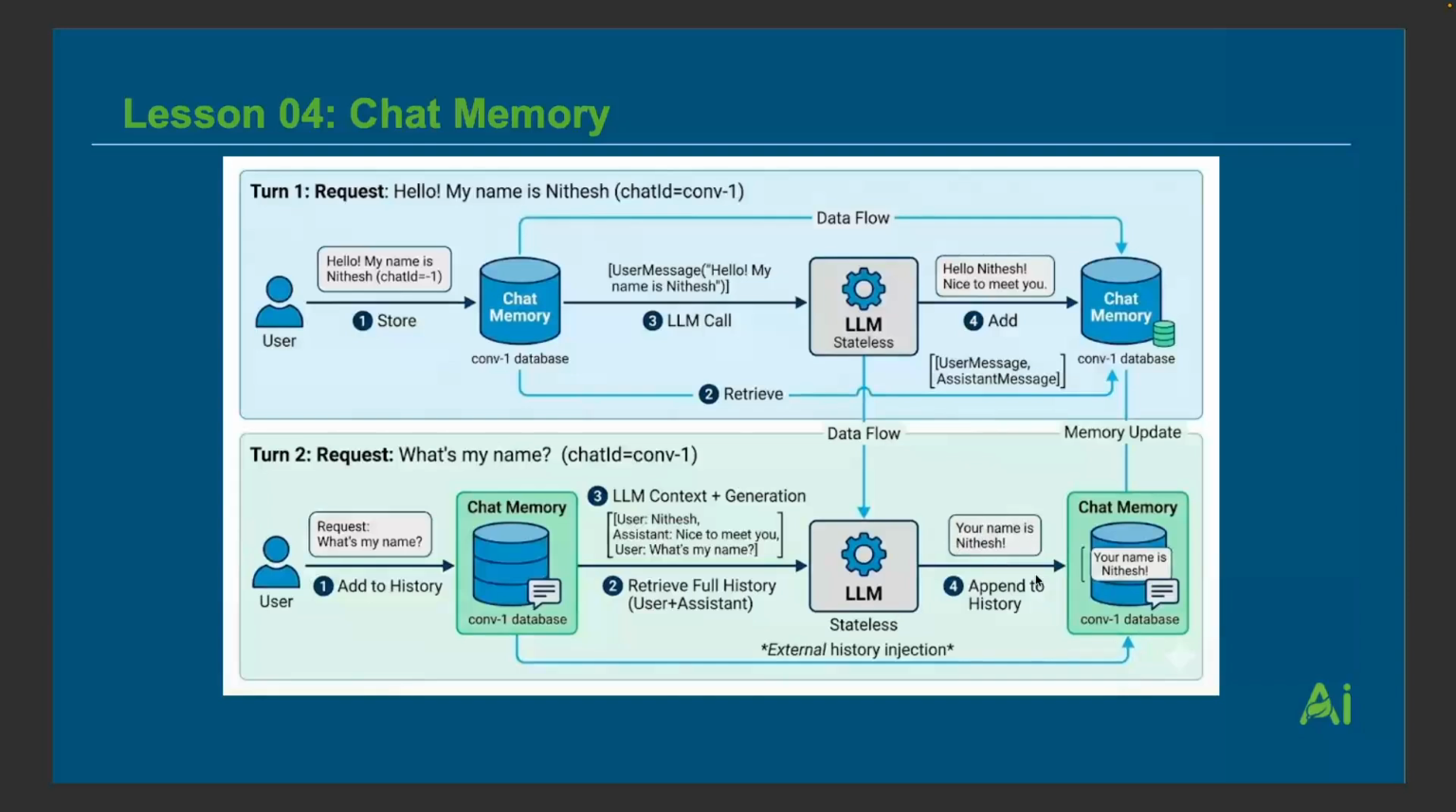So the LLM uses all that history and gives back my name here. Let's wrap this tutorial here. In the next tutorial, we will see conversation sessions. See you there.